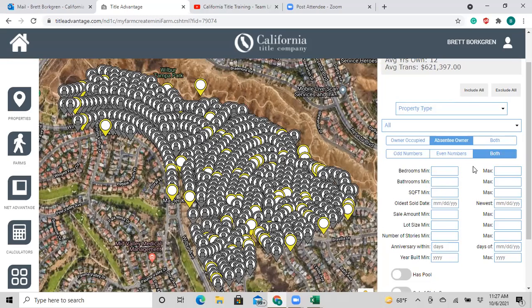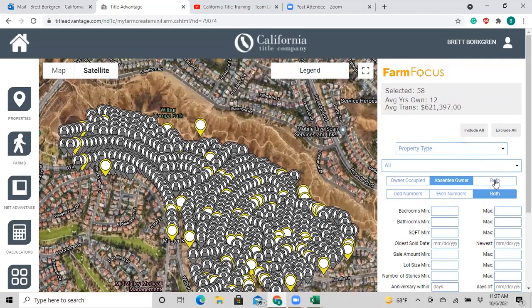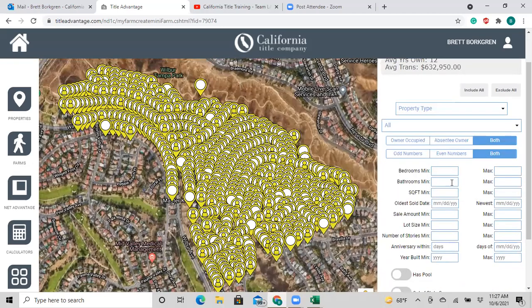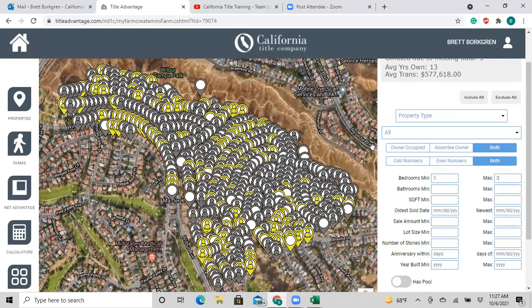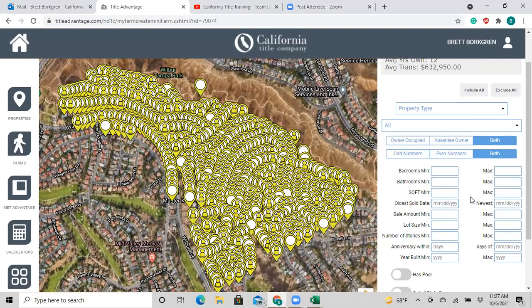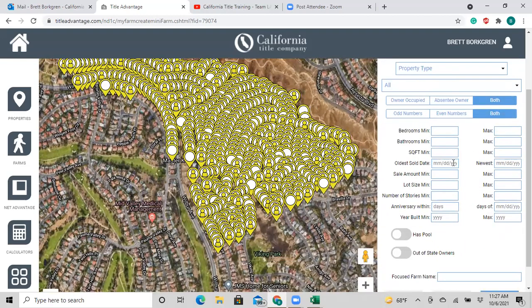You could also go in if you're looking for a buyer, and you want a buyer that is only looking for a 3-bedroom. So it narrows it down, right? So we could go in, oldest sold. Some people like to go after oldest sold. So you could say, I want people that have been there since, let's go newest. Let's go.